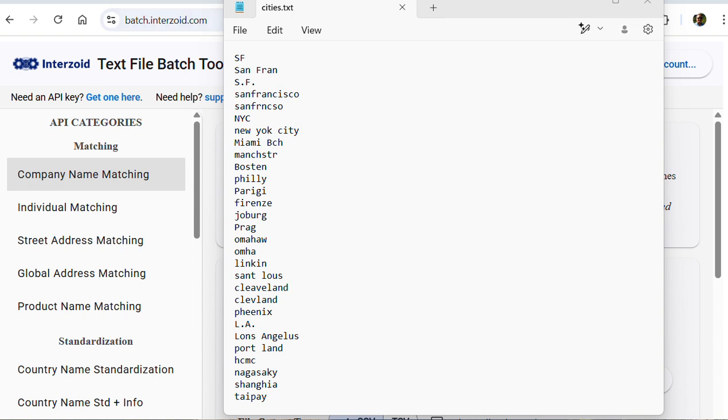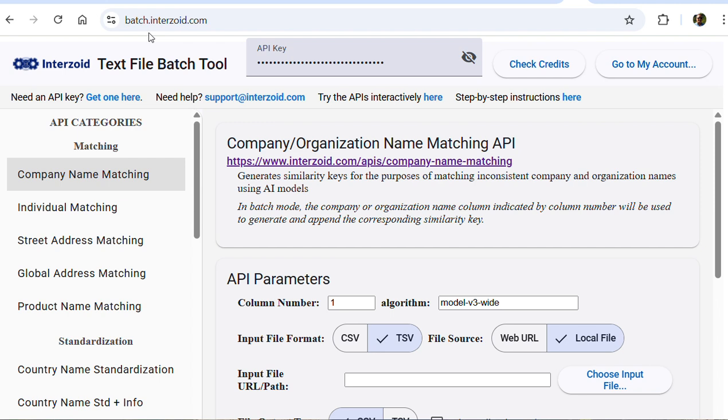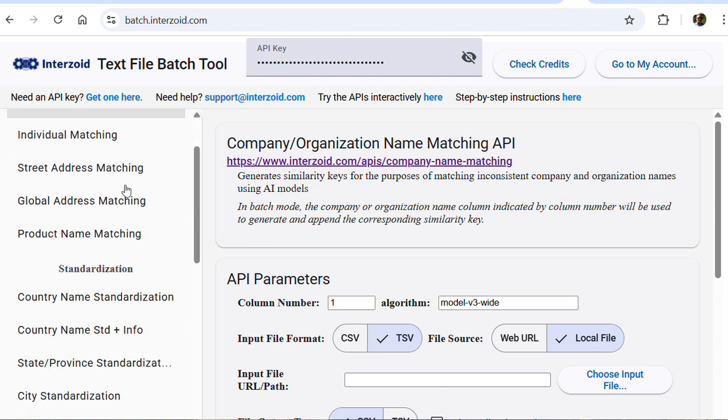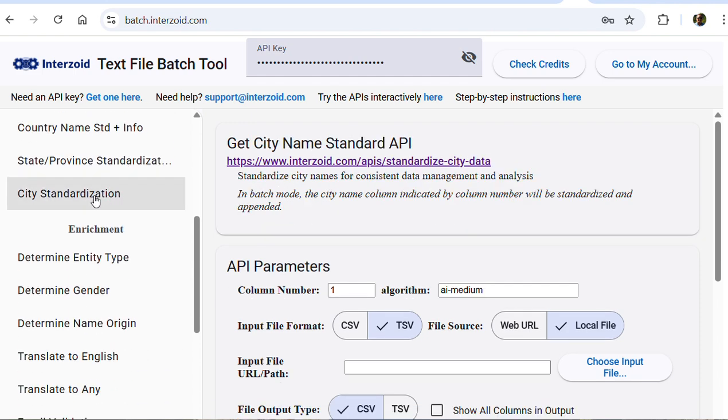And what we're going to do in this case, we're going to take this text file and we're going to go to the Interzoid batch tool, which uses algorithms, AI, knowledge bases, and different mechanisms to try to standardize different types of data or match that data. And in this case, we're going to use the online batch tool, which doesn't require any coding. And we're going to scroll down to the city standardization. Now this is going to use an API on the back end, and you can actually go visit the API for some more information or how to use it programmatically. But that's not what we're going to do here.